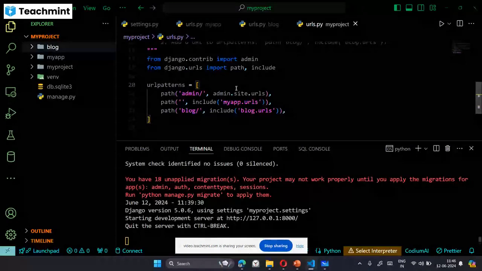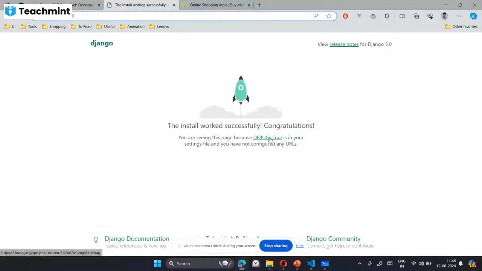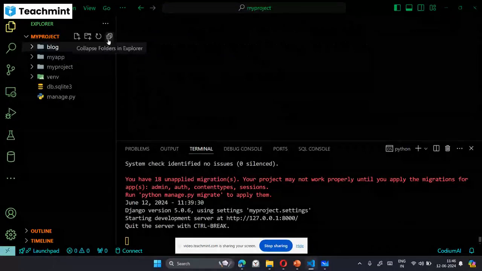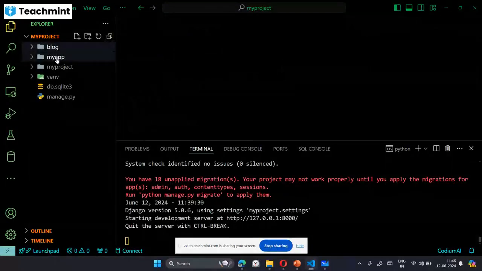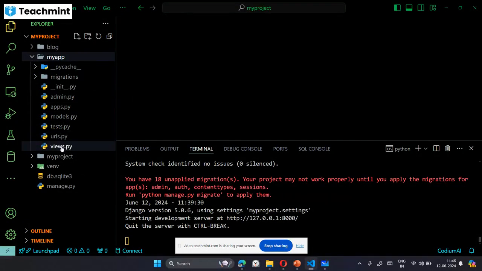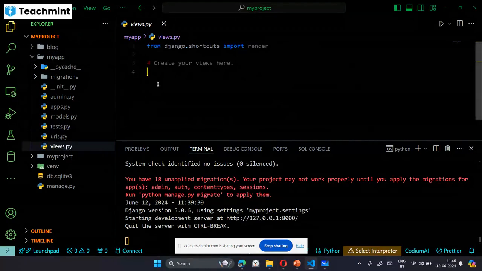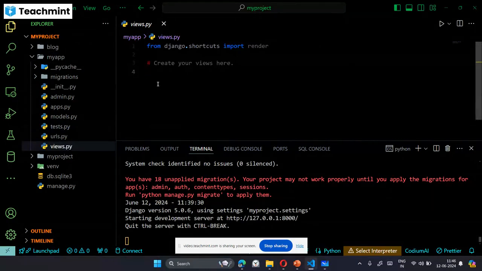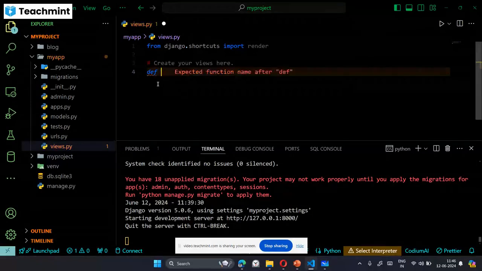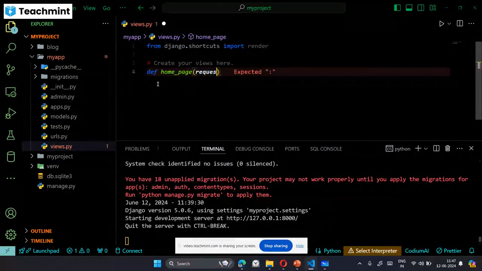Let us replace this page with our own text. To do that, first we have to go to our my blog app, my app. In my app, I should go to the views.py file. In this views.py file, I have to create a view. A view is nothing but a Python function. For example, I'm creating def homepage, which will accept a request.